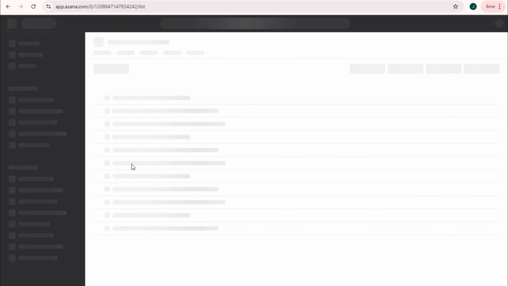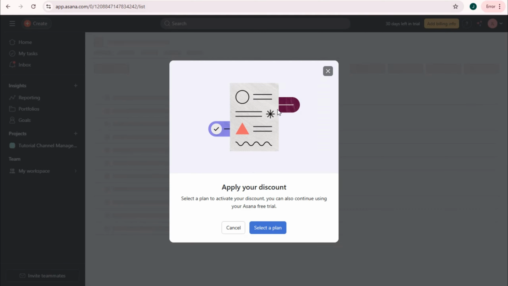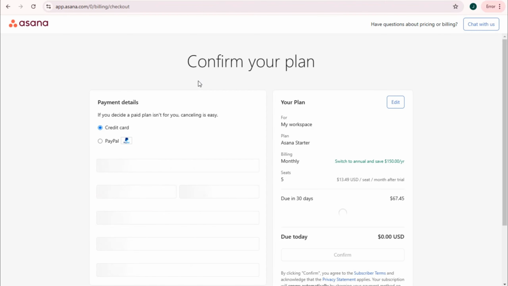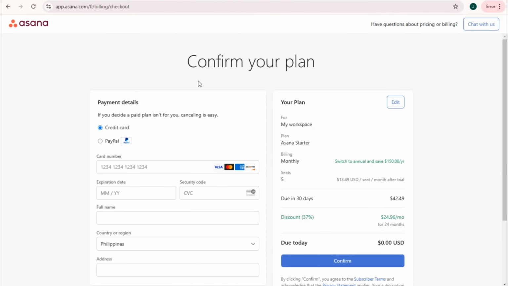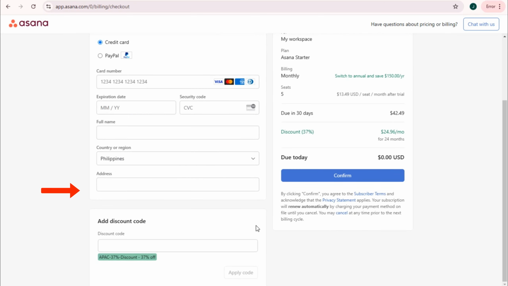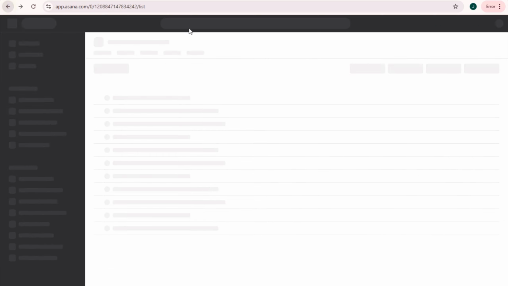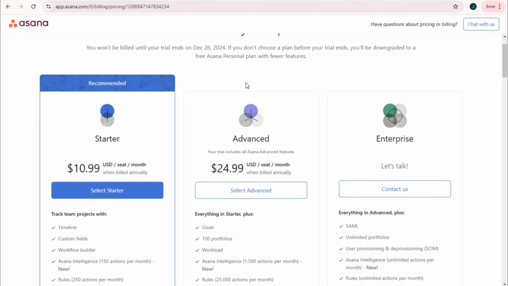You can skip this one for now. Okay, so this is Asana's interface. Okay, so they will ask you, of course, to select a plan, because actually after 30 days, everything here will be removed. And sadly, you cannot just retrieve this one. So as much as possible, if you are planning to work with Asana and continue using this, I strongly suggest to pick a plan, not maybe now, but maybe later or sooner.